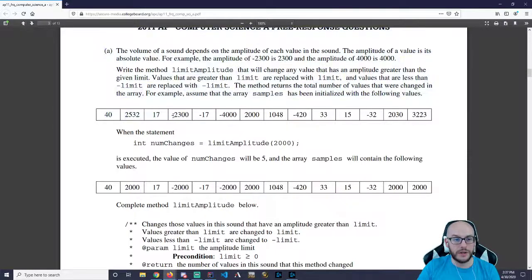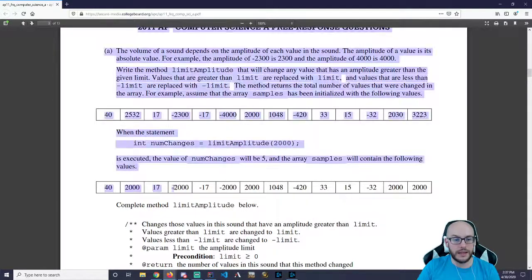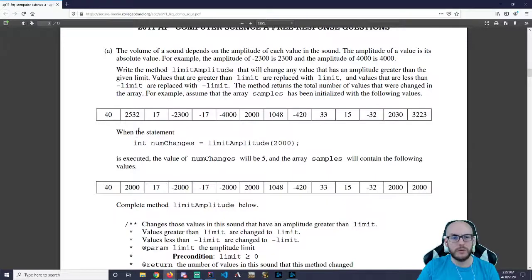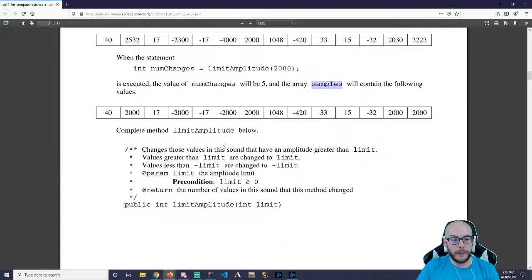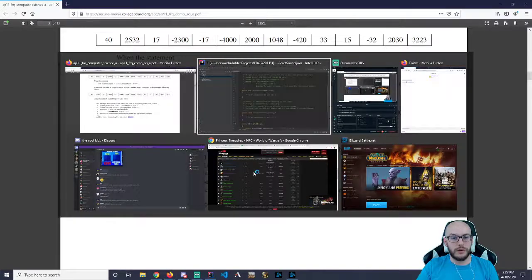This negative 2300 is less than a negative 2000, so it will get replaced with negative 2000, and that's all we're doing. We're going to go through and change samples. Samples is the instance variable that's inside of this sound object. Now in this example they use 2000, but in practice it's going to be this parameter. So let's get started.